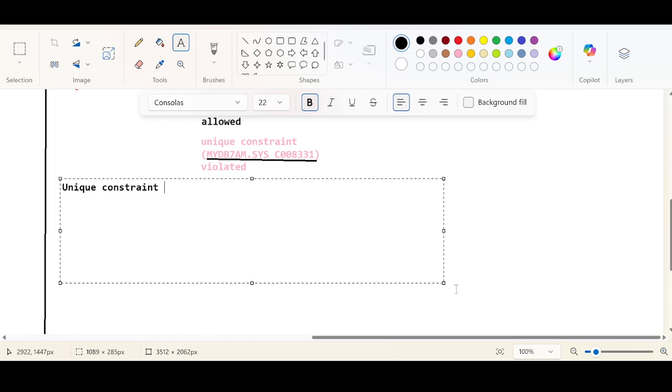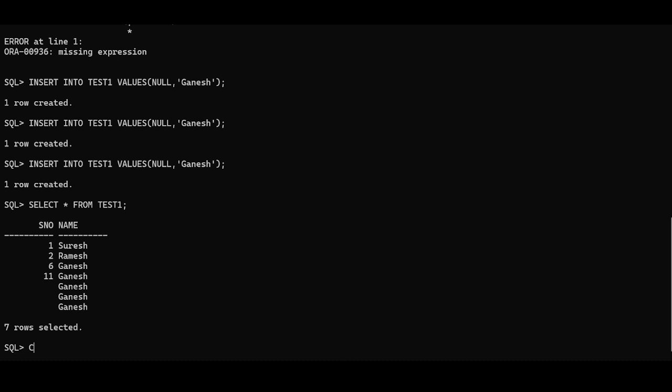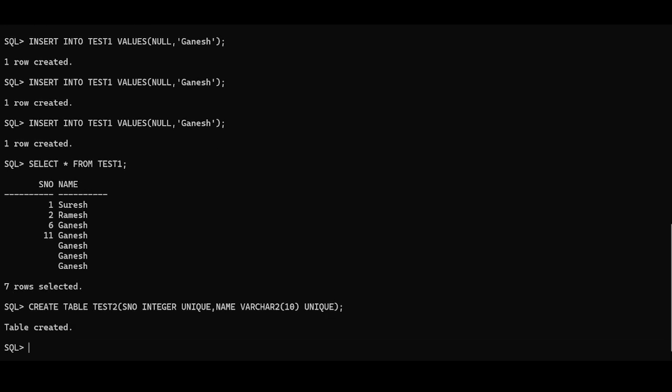So we are discussing the unique constraint at the column level. Okay, one more example I will take. This time I am applying the unique constraint for both the columns. Let me say I want to create a table. This time the name of the table is going to be test2, and I am taking the unique constraint for two columns. A table has been created.